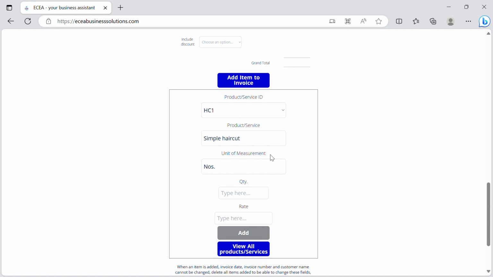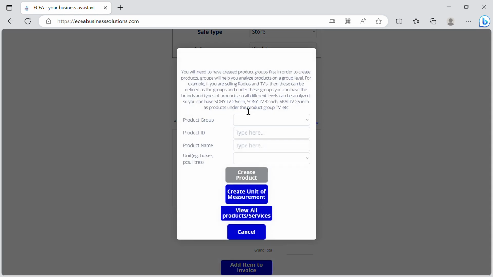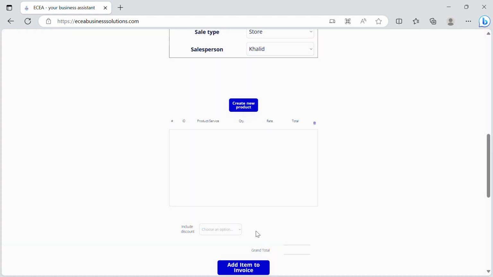So when you create a product, here you will create a single group, call it group A. Under that you can create product 1. You can give it a product ID, call it product 1. Just give it an ID and then select the unit of measurement. And you can repeatedly use that same product.